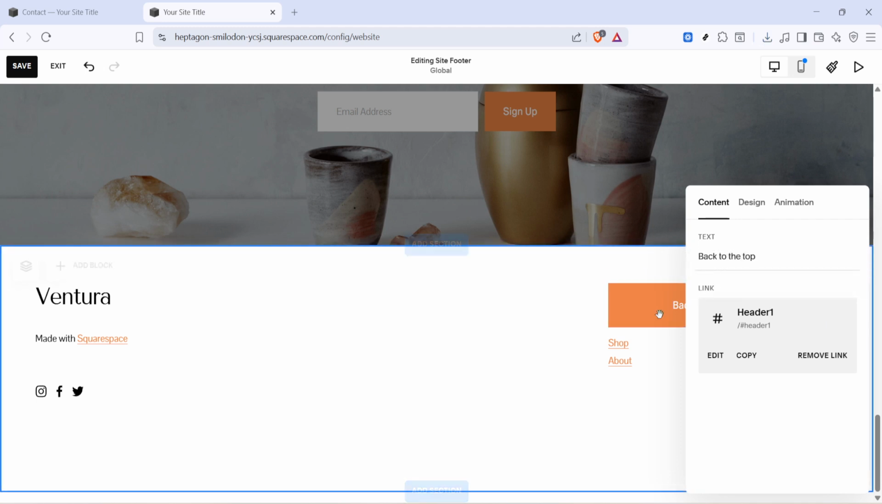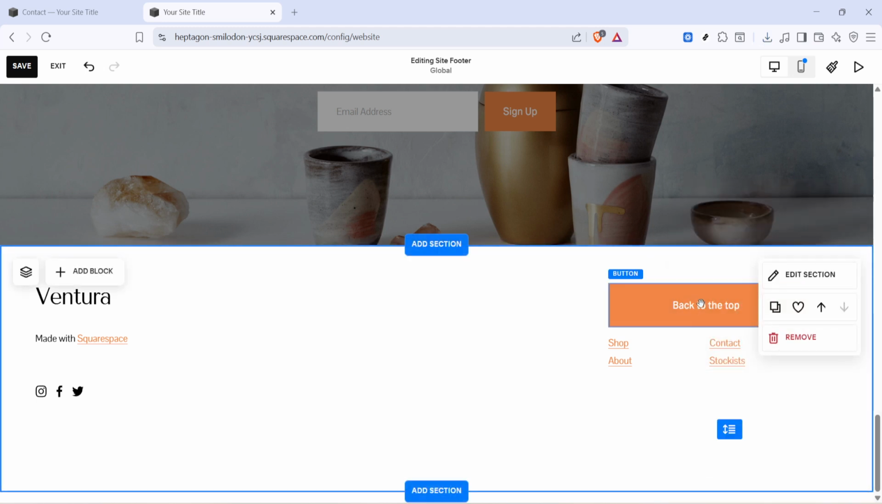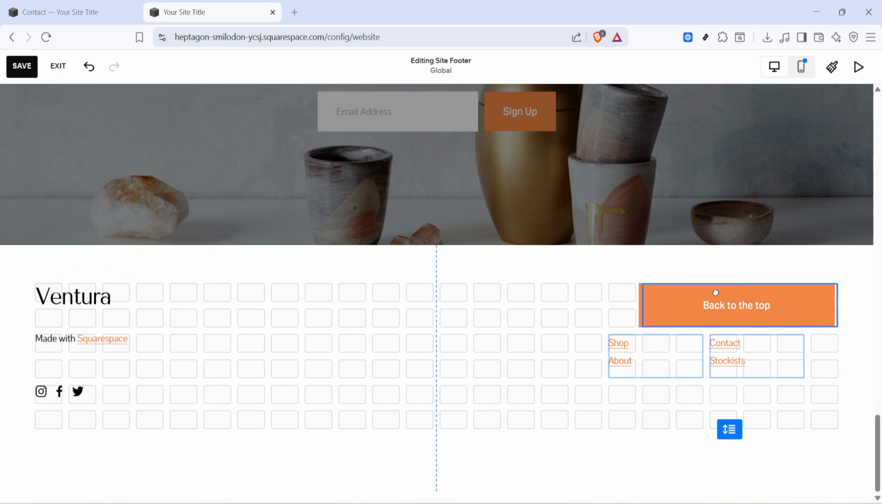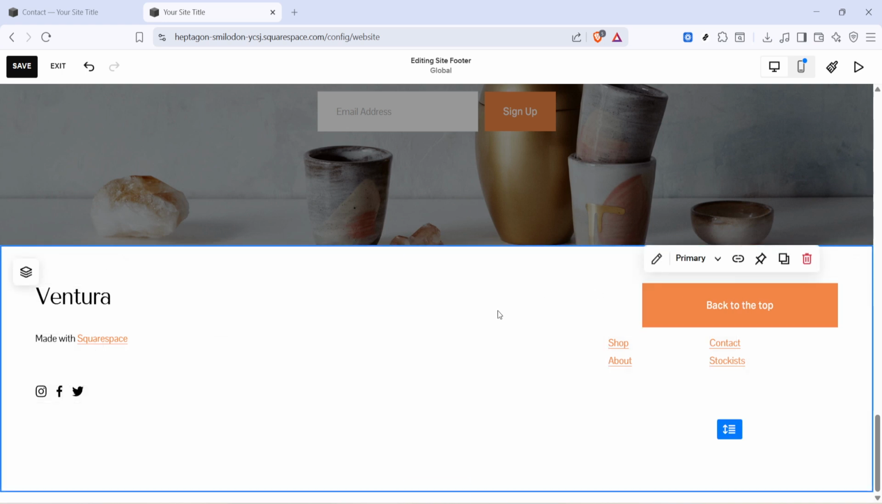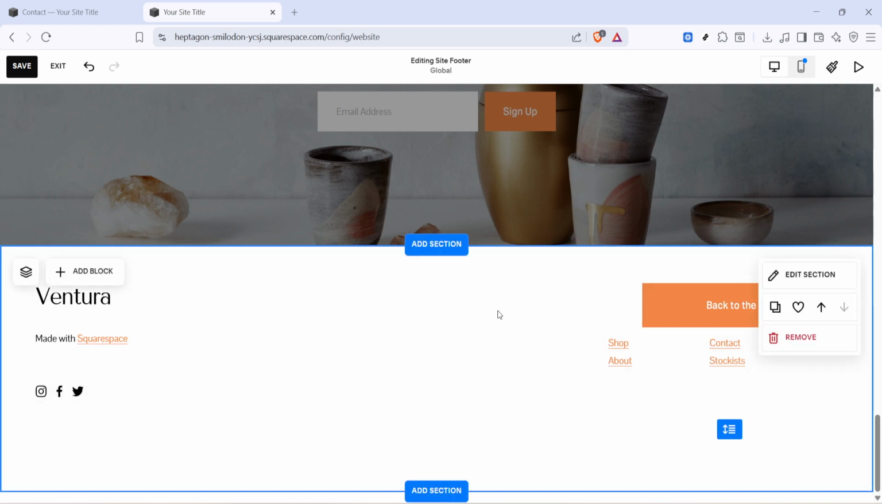That's the whole setup. Use the design controls in the button settings to adjust size, alignment, and style so it matches your site. A small or medium button aligned to the right often works well in footers, but feel free to choose what fits your layout. When you're done, exit the editor or preview your site.